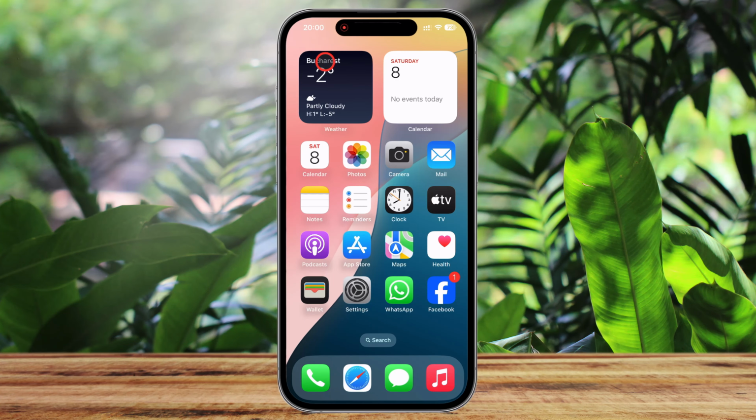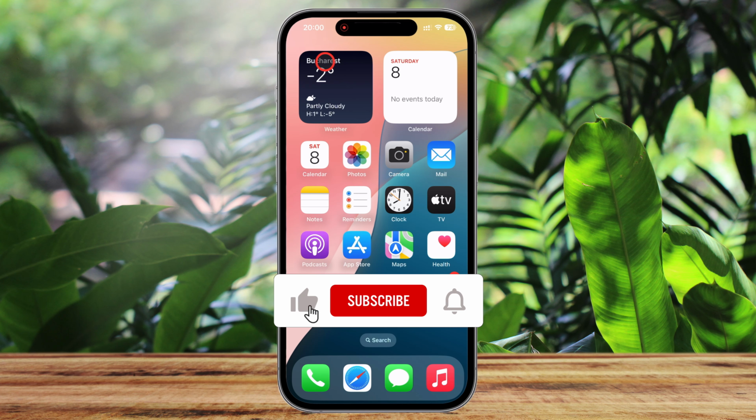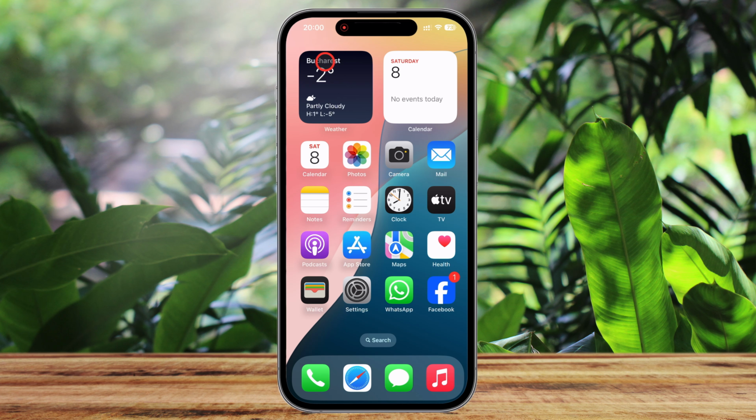If you're tired of constant notifications interrupting your focus, you're in the right place. Today, I'll show you how to activate Do Not Disturb mode on your iPhone, ensuring peace and quiet whenever you need it. Stick around to learn everything, from turning it on manually to scheduling it for different times of the day. Let's dive in.